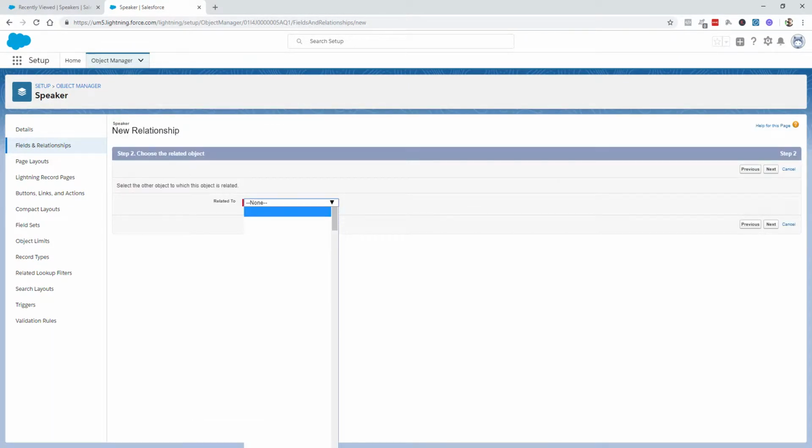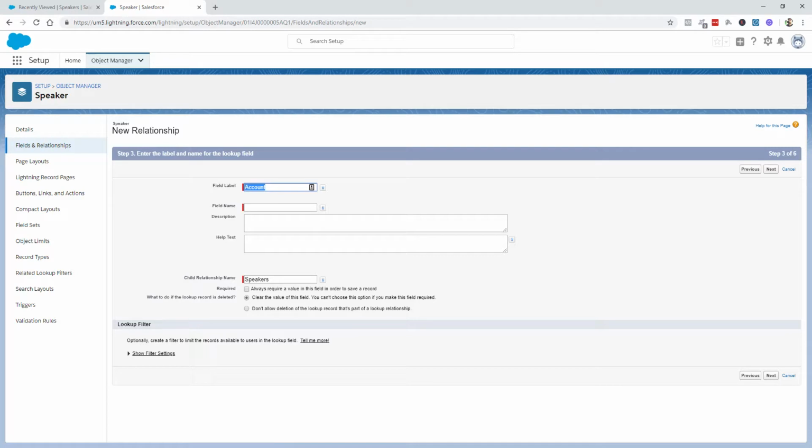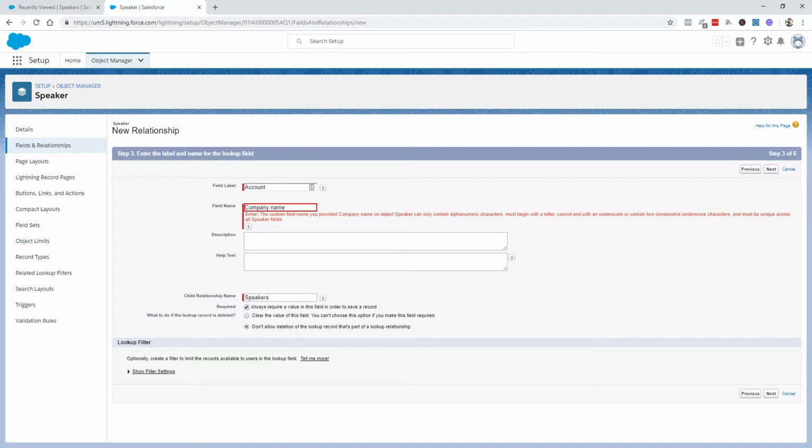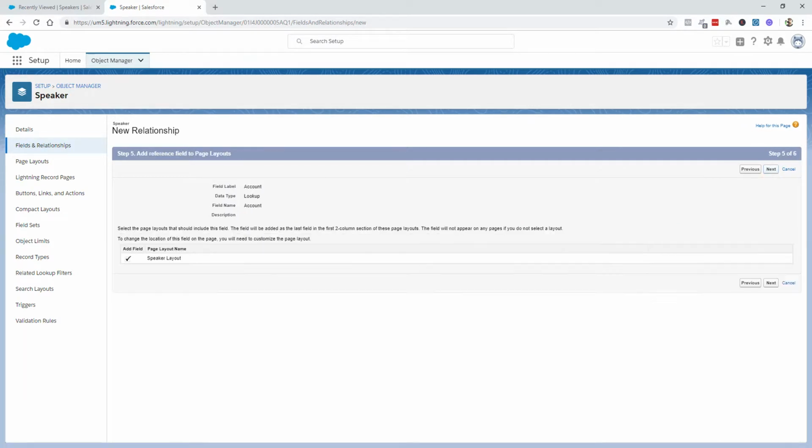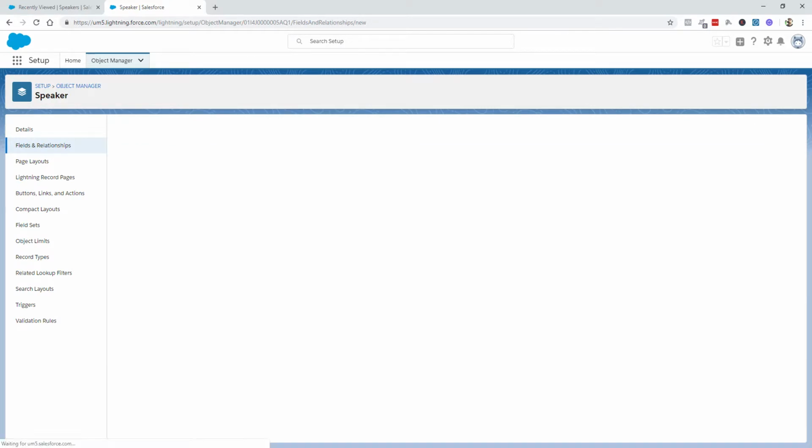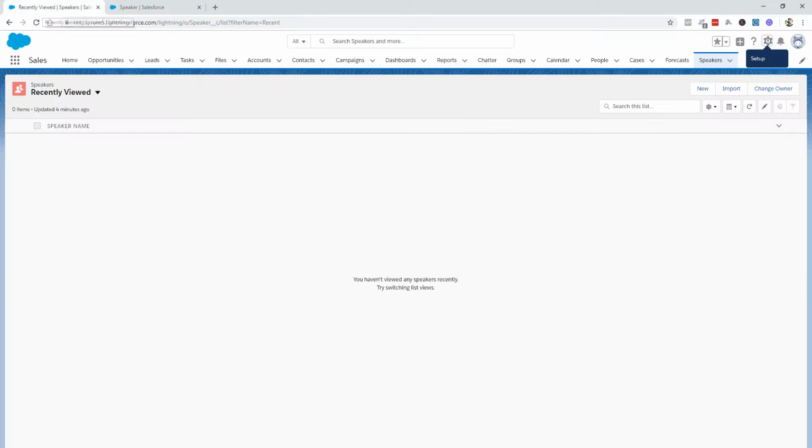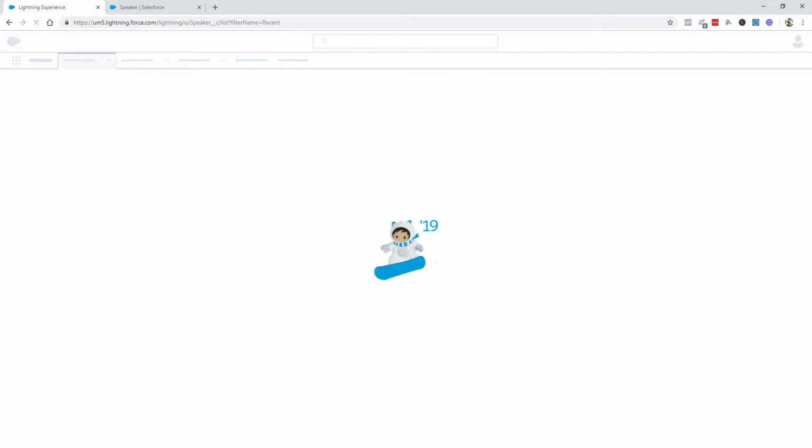Now in the lookup relationship, we'll want to select account. The account is where in our installation we're controlling all of the companies that we are working with, and then we'll press next. In here we could then say company name. And again, we could enter in some help text if we wanted to, and also we could require this as well, and then press next. Let's just say account for now, for speed, for this demo, and then next, and save.